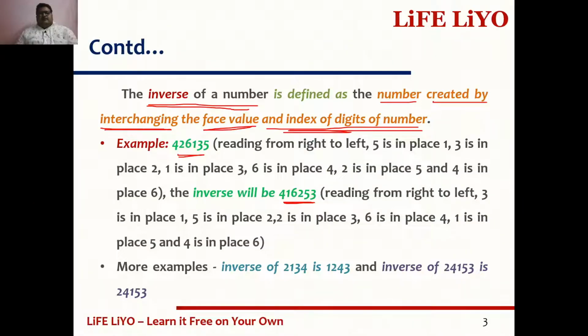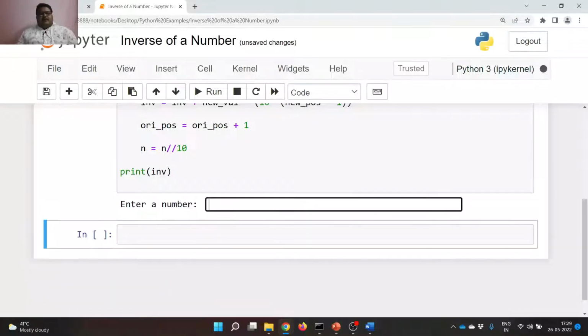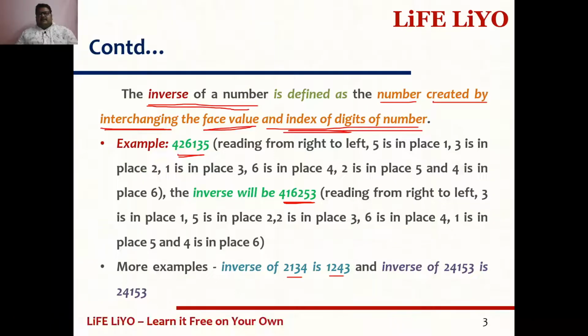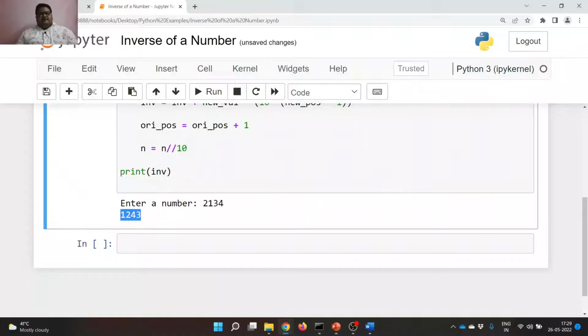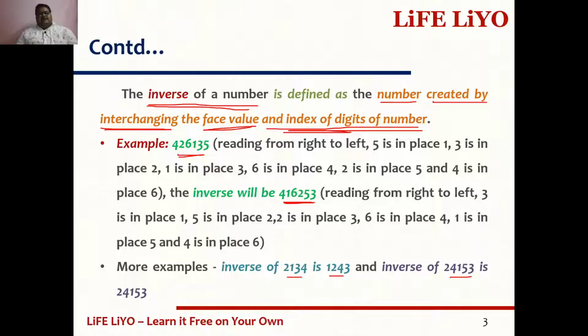So this is the inverse of a number. 2134 is there, 1243 we have to get. Again run. 2134, 1243, yes. 24153, yeah, fine. 24153. Yes, we got the same thing. So this is the inverse of a number.